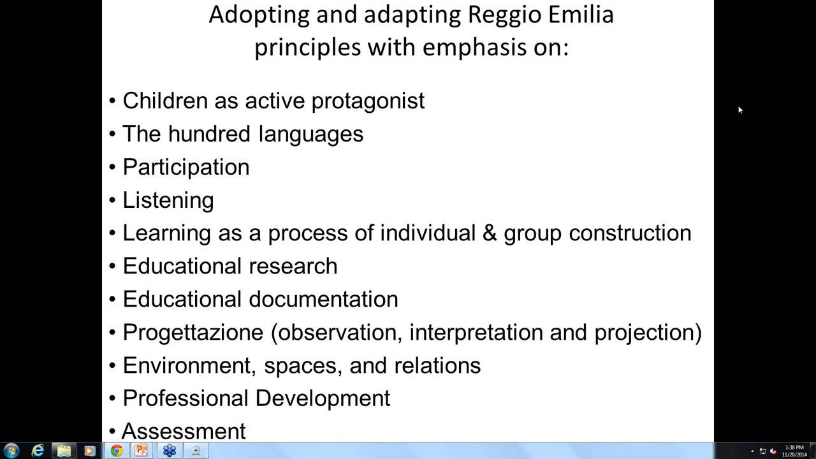Okay. And one that I see as really, really important is participation. That whole idea that we're all going to be participating together, but children participate together, families participate together, teachers participate. Everyone's a participant, everyone has a voice, everyone has a perspective as they work together.